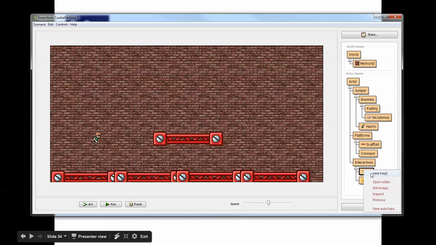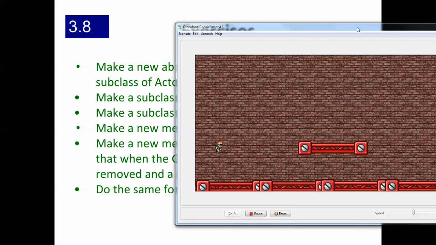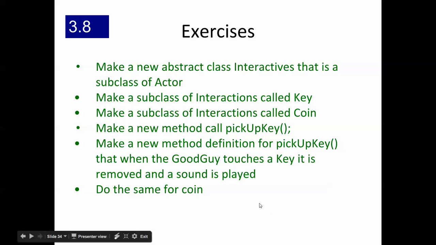So we're going to add a key, and we're going to add a coin, and we're going to run it and see what happens. Plug your ears. This will be loud. And okay, good. We got that. Okay, and that is it for the sounds, and we're going to go on to the next step.